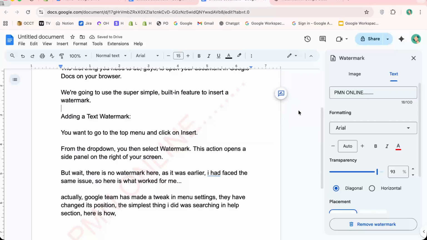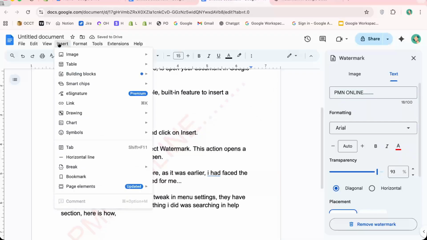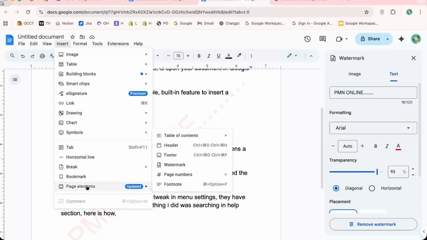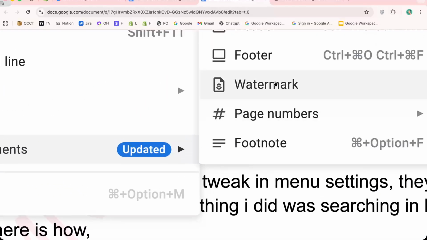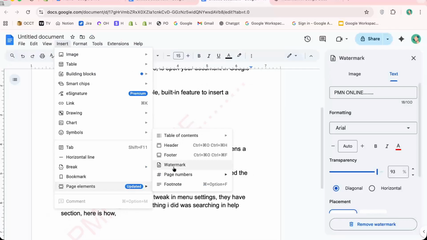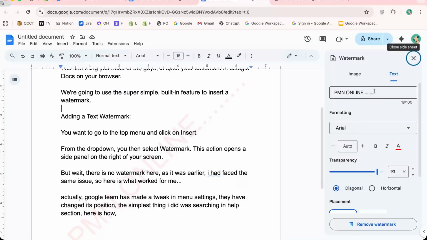Click on the Insert menu and scroll down and click on Page Elements. Here it is, Watermark. In that side panel, look for and click on the Text tab. Type the text you want to appear as a watermark into the text box. For example, PMN Online in my case.